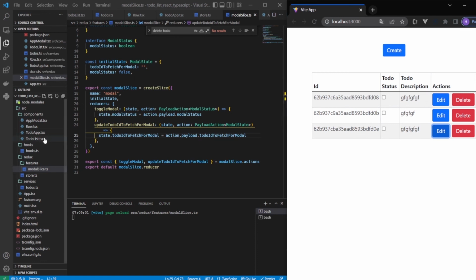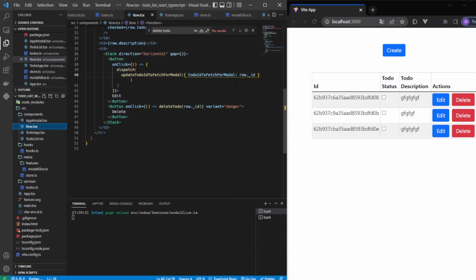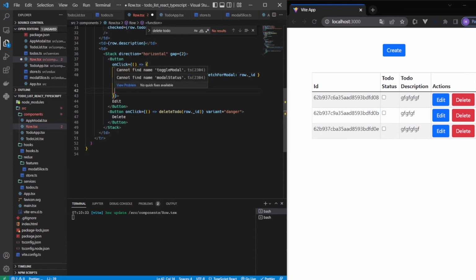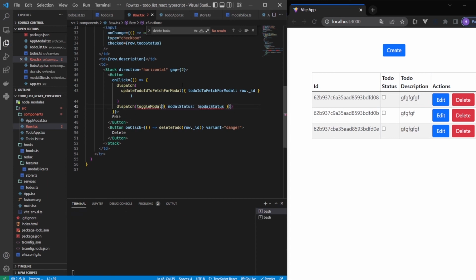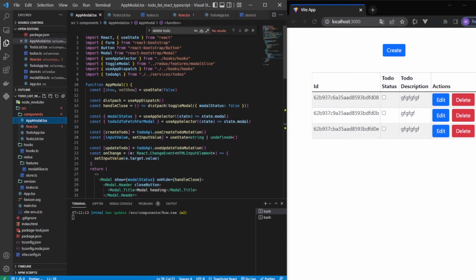First of all, we need to make sure that in our row, we also dispatch another action. And this is basically this one. I just copy it. And in order to toggle the modal, again, we need to dispatch another action, toggle modal. And in order to change the global state of the modal in the modal slice, we dispatch another action here. So we have to import toggle modal first here. And we do not have access to modal status. So we can get this as well.